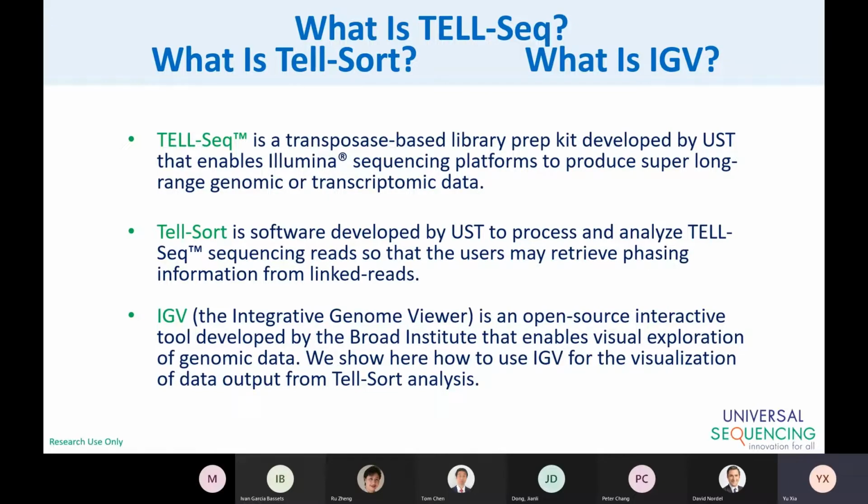TELSEEK is the transparency-based library preparation kit developed by UST that enables the Illumina sequencing platform to produce super long-range genomic or transcriptomic data. And what is TELSORT? TELSORT is the software developed by UST to process and analyze the TELSEEK sequencing reads so that the user may retrieve the phasing information from the linked reads.